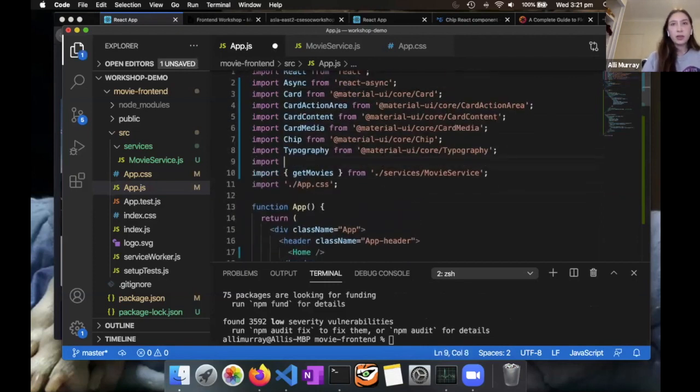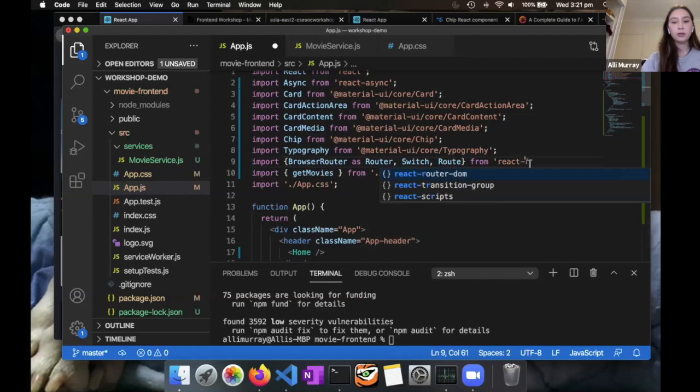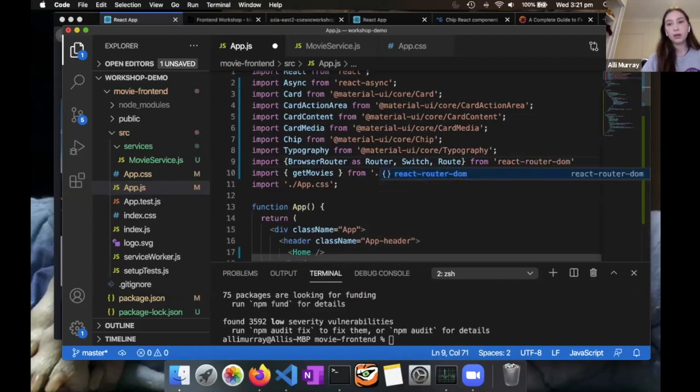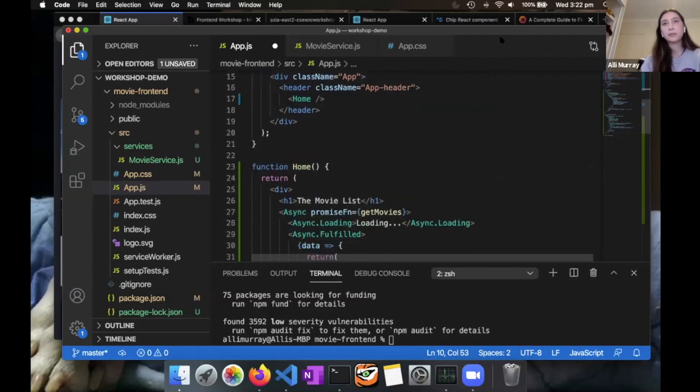So I'm now going to import everything that we need for routing. So BrowserRouter, Switch and Route from react-router-dom. So these are just the things that we're going to be using. We're going to use router, switch, and route, and I'll go through what they're for, but we just need to import them at the top of the page.